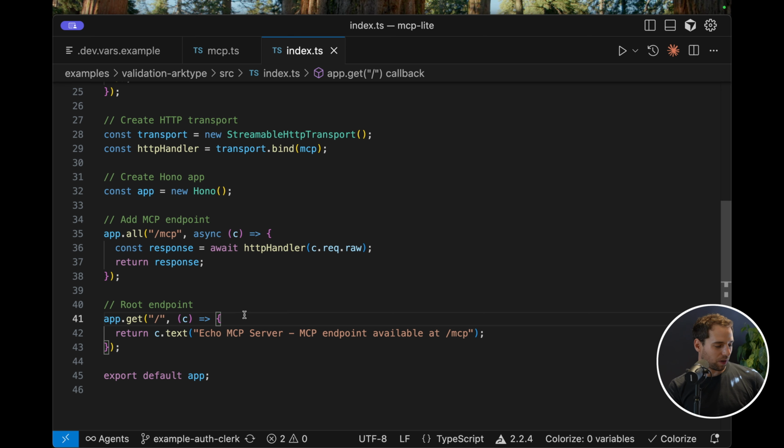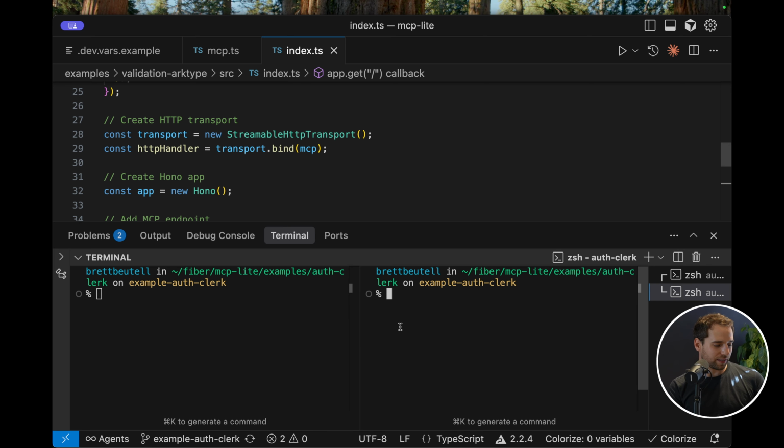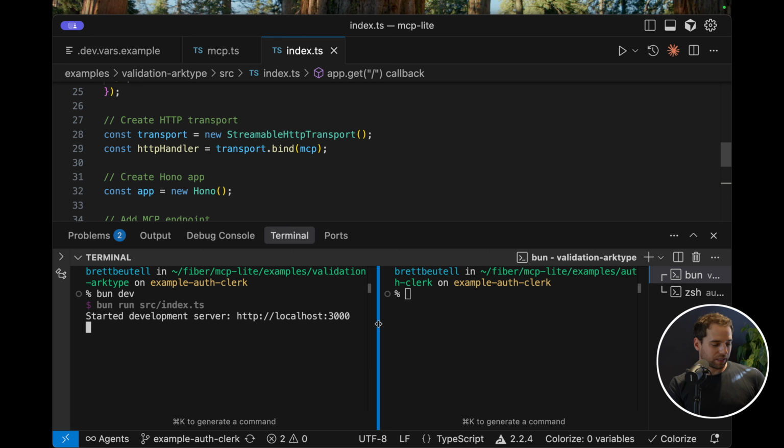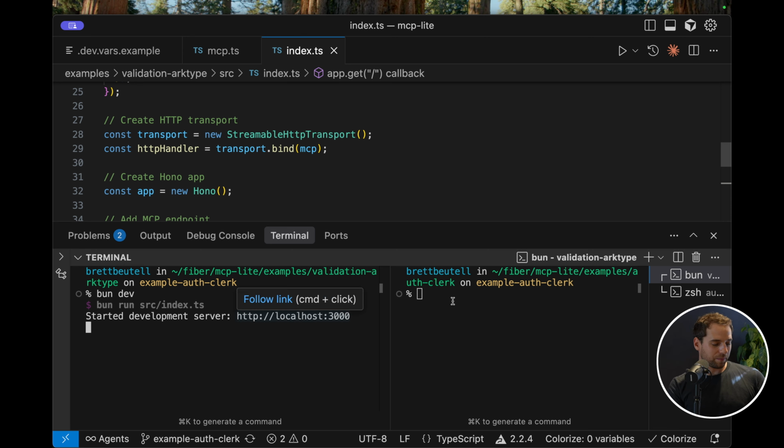Beyond that, I can run the example. So this is in the mcp-lite repository. I'm in the examples folder, and I'll go to validation archetype. We use bun to run everything in this. So I'll do bun dev. Does that work? Yeah. That will launch the MCP server at localhost 3000.